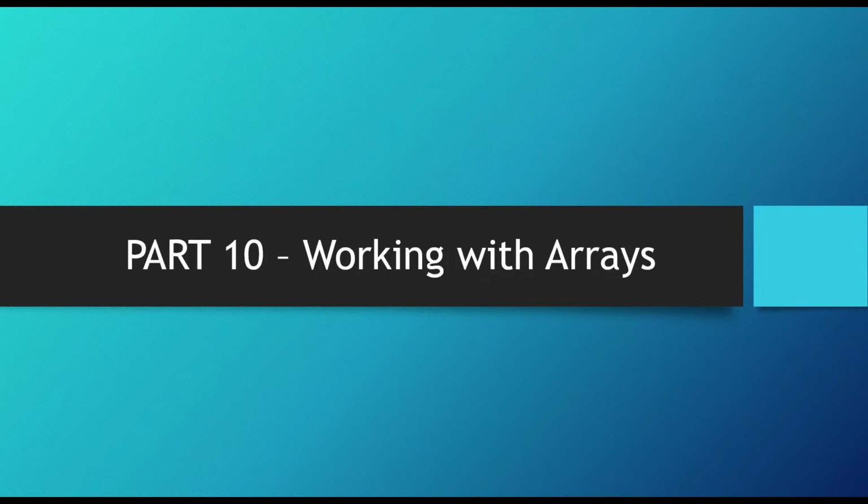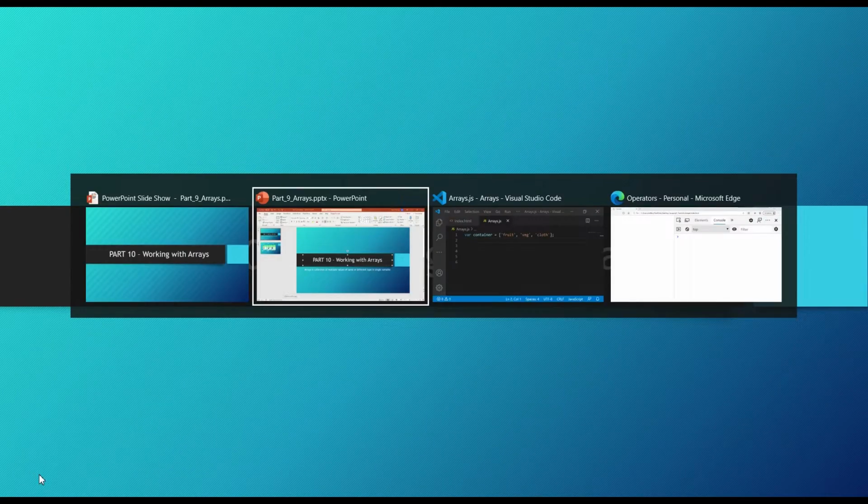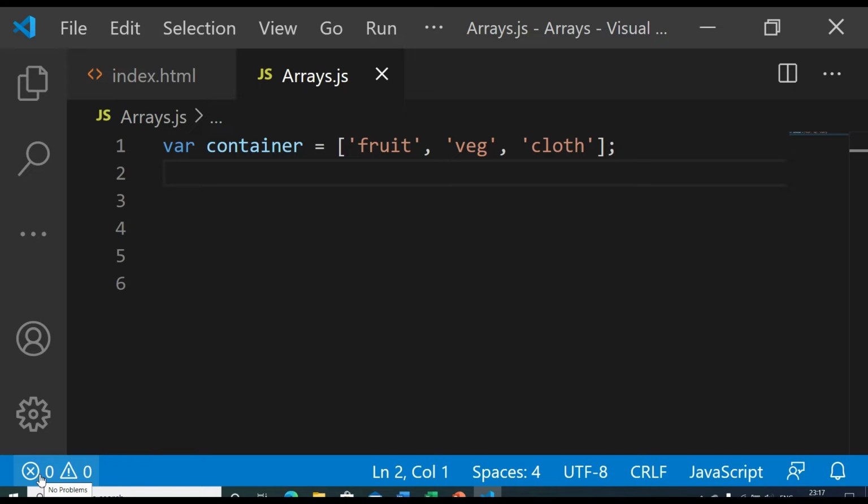So today we're going to discuss how to work with arrays. In our previous video we got to know what an array is, how to create arrays, and why we use arrays. In this video we will create arrays in different ways, and we will also see some methods using which we will perform some actions on arrays.